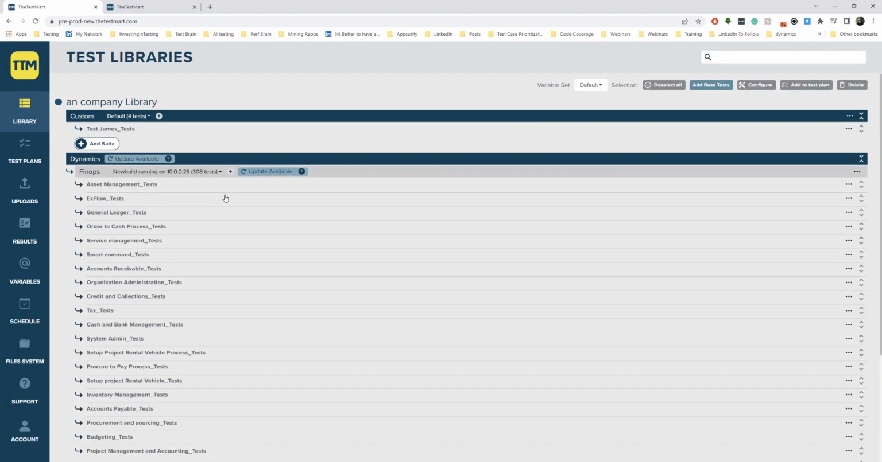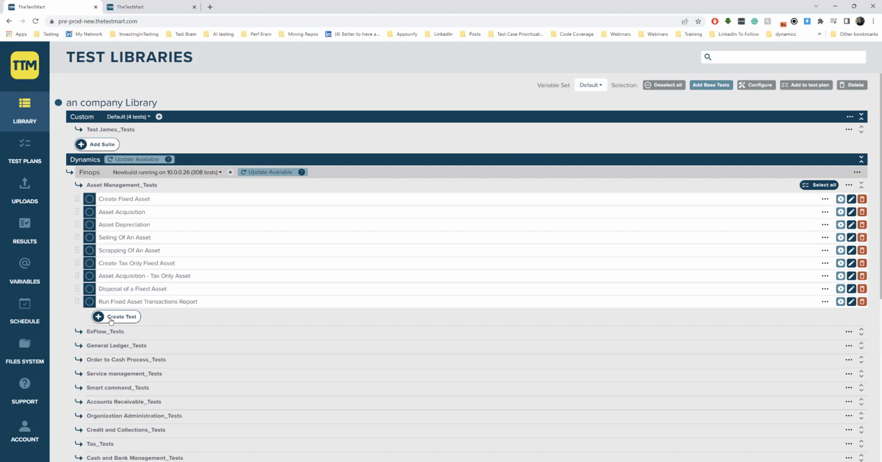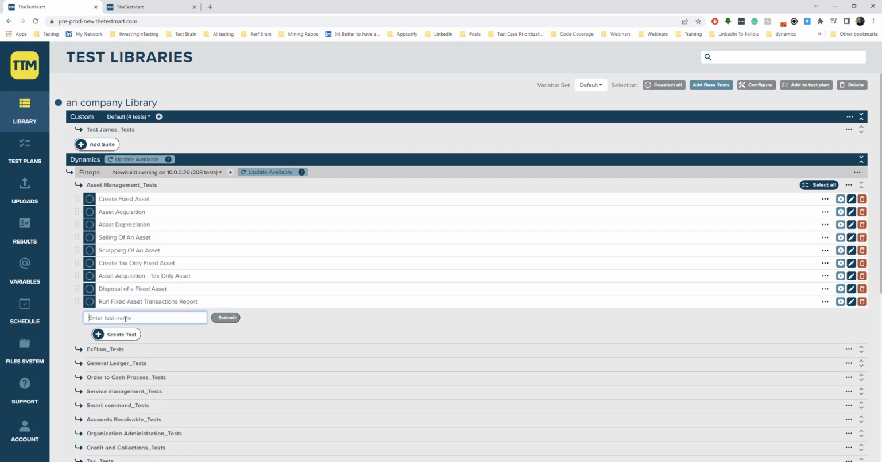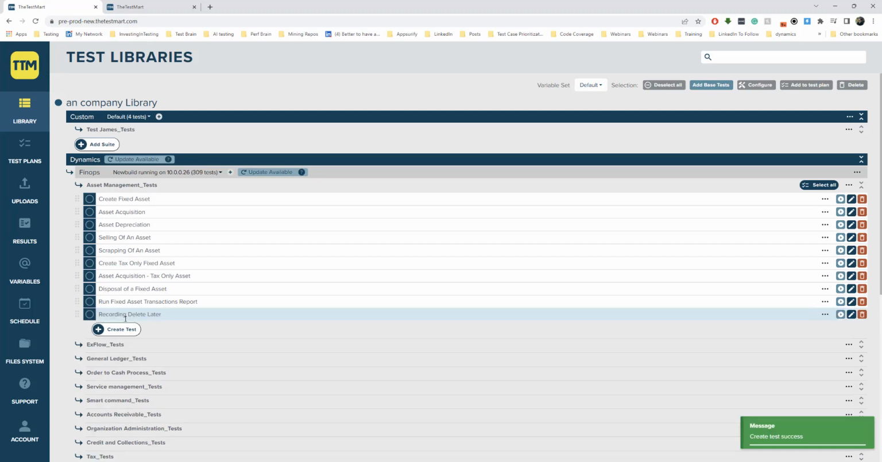Or what we can also do is create a new test from scratch. So I can click Create New Test here, and I can say Recording. Delete later. And then I can edit this test by pressing here.